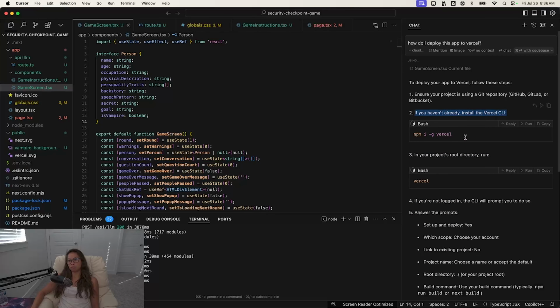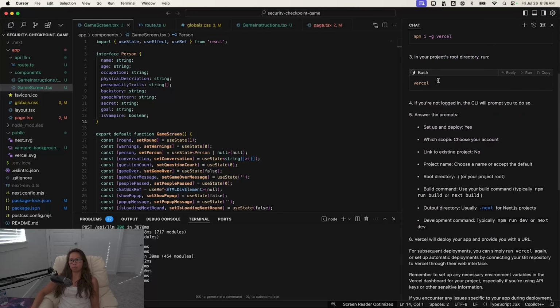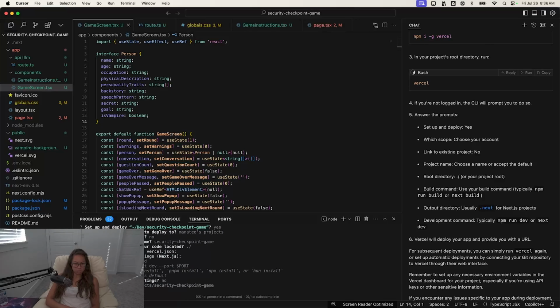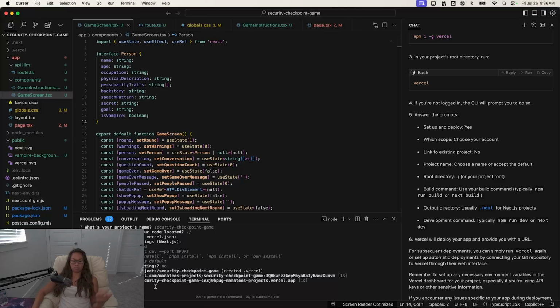I can do that real quick. I already have the Vercel CLI because I've used it for other apps. In your project's root directory, you just press Vercel. Okay, I'll just walk through it. Set up and deploy? Yes. No existing project. We're going to use the same project name, security checkpoint game. Yes, this directory. Boom. No, I don't want to modify the settings. And yeah, there you go. It's deployed. So now this is going to be a publicly available URL.